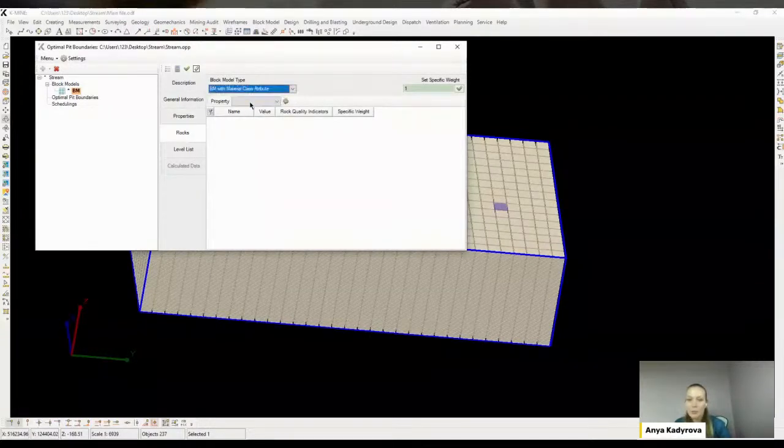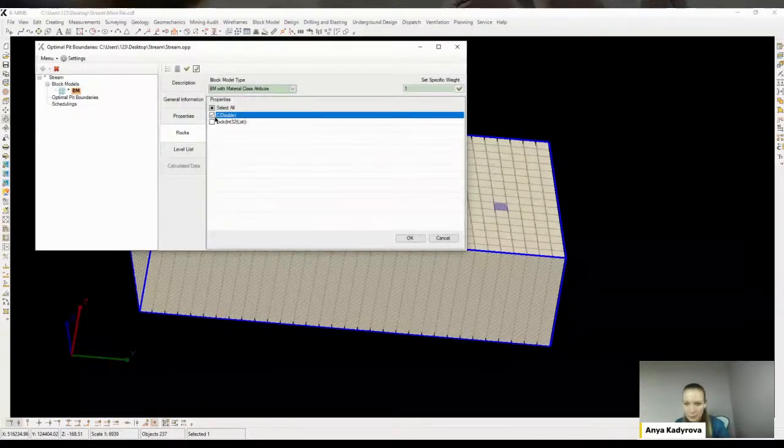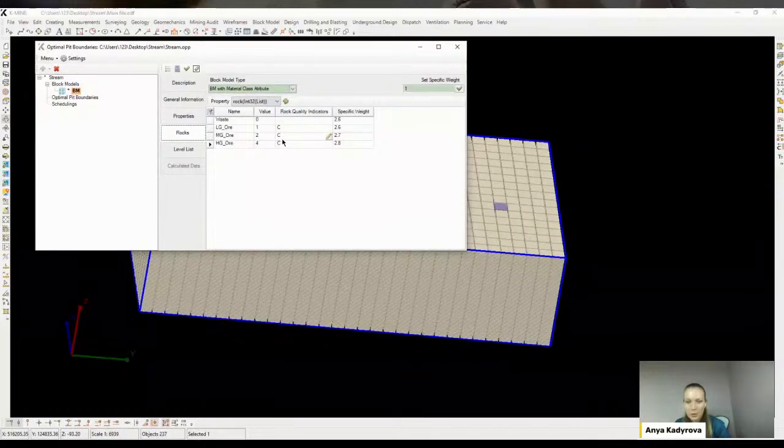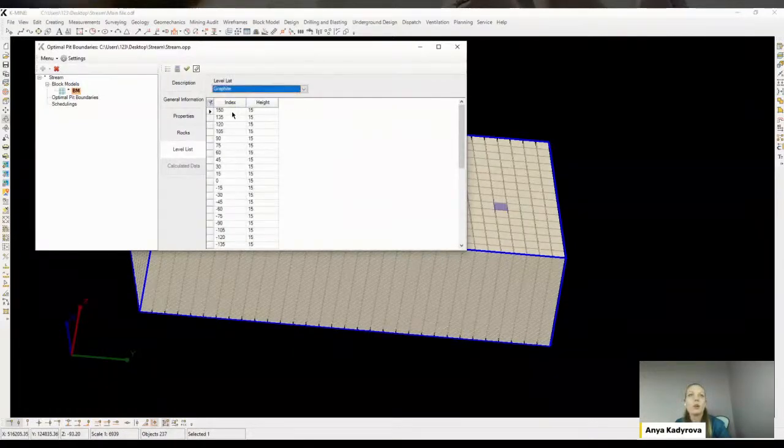So next, let's add the block model, and we specify the attribute of the content of the useful component and the attribute of the class materials, which we will continue to work with. Then we will specify the volumetric weights for rocks, and for rocks containing useful components, the corresponding attribute, and then we will activate the list of horizons.